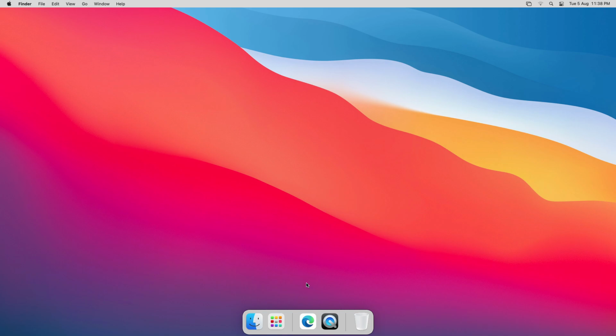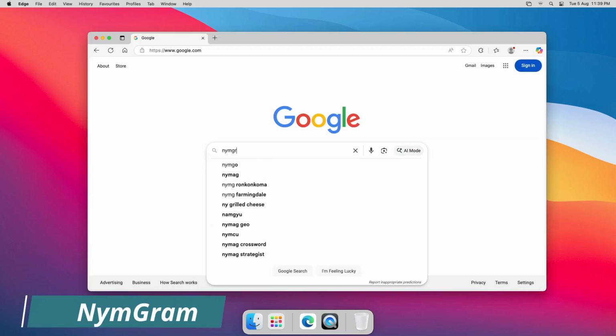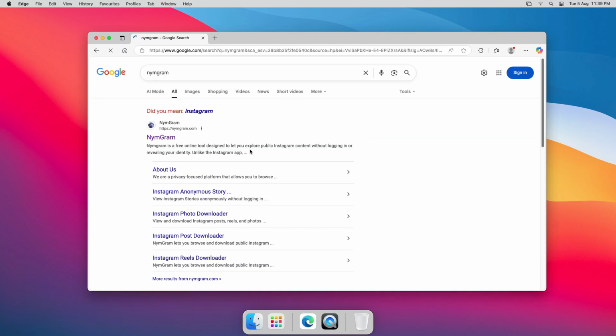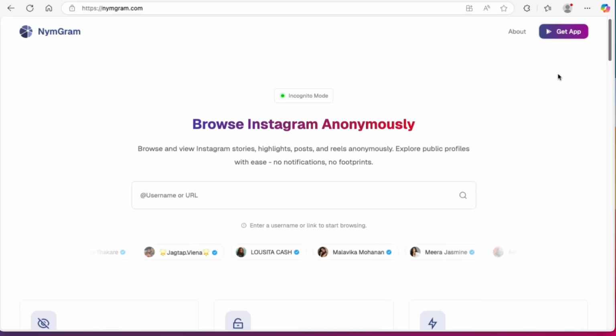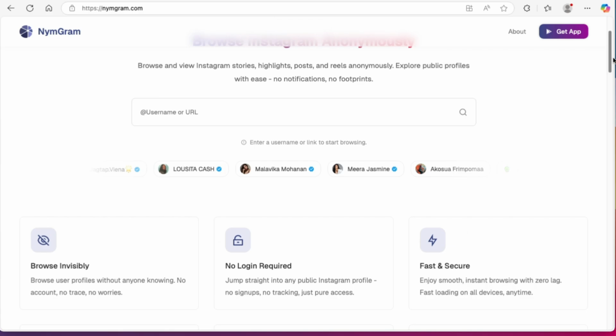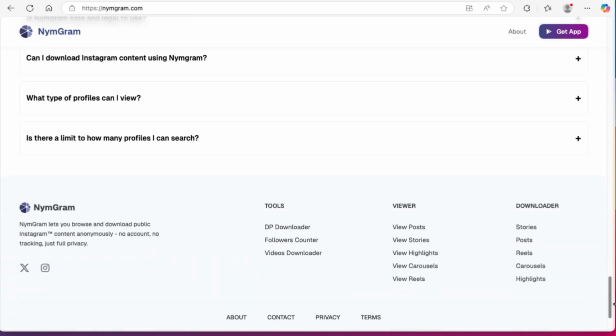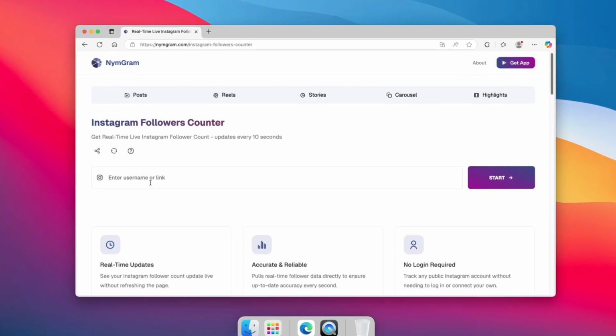First, open your browser and search for Nymgram. It's a fantastic, free tool that lets you anonymously view public Instagram content. Once you're on the Nymgram website, you'll see a variety of tools. Scroll down a bit until you find Followers Counter. This is exactly what we're looking for.